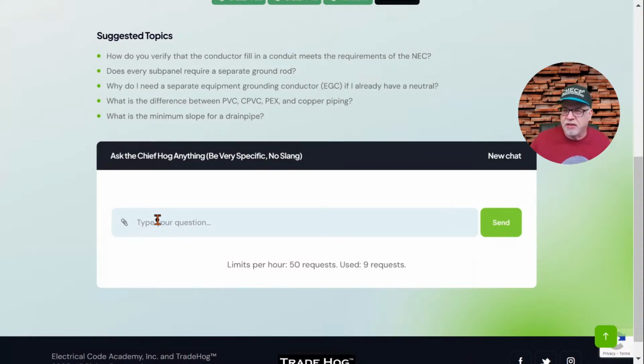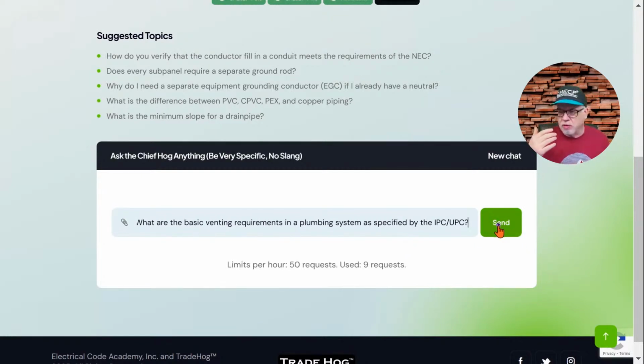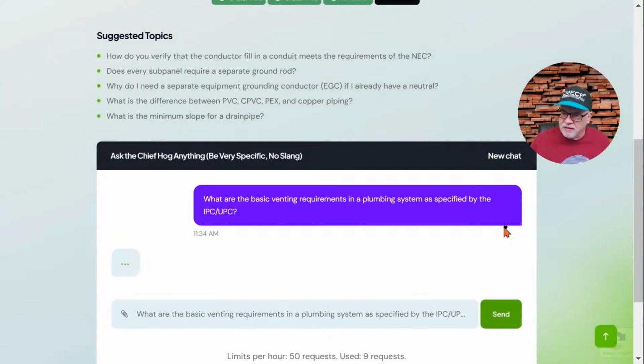Let's see here. If I have another one, okay, maybe I want to ask, what are the basic venting requirements in plumbing systems as specified in the UPC and the IPC? Maybe you're a plumbing inspector. Maybe you're a home inspector. Maybe you're any type of municipal inspector. Let's see what it says.